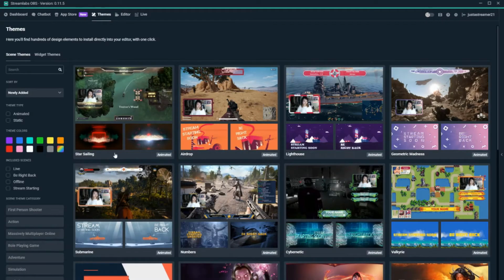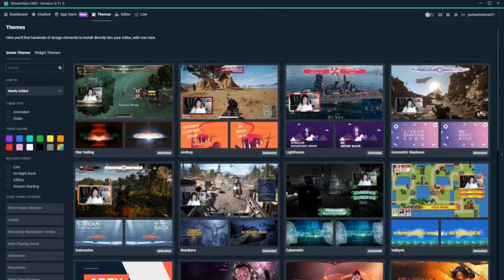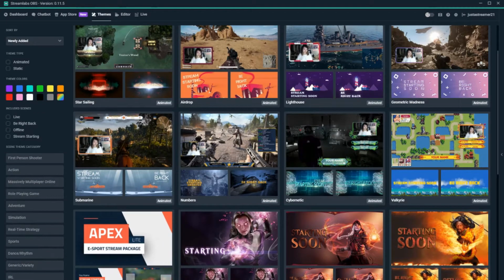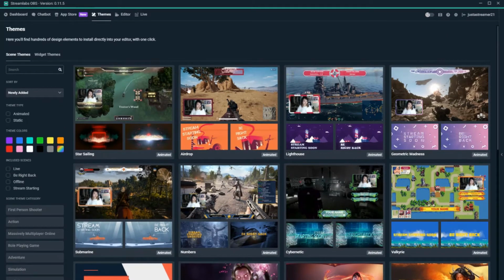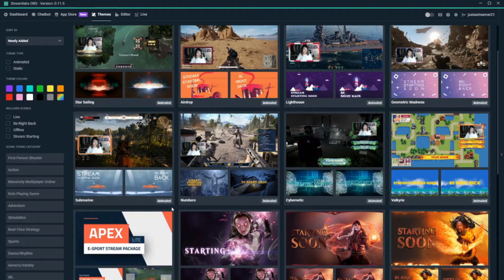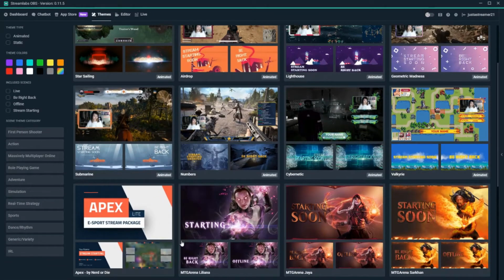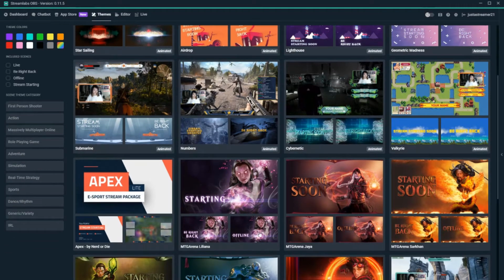As you see here, there's a bunch of animated and static overlays, and to install these you have to have the Slobs program installed and go through the actual program to get these onto your software. And like I said, it's all free. You don't have to pay a dime. The program's free to install, and these overlays are free to install onto the program as well.